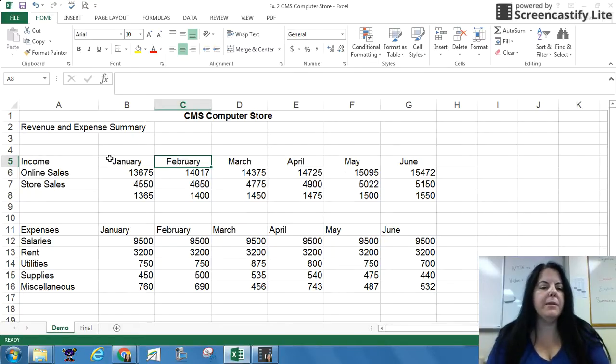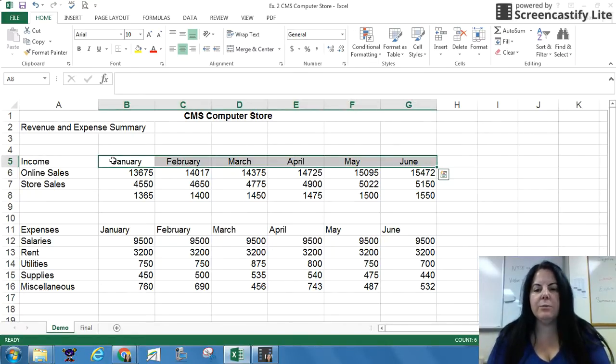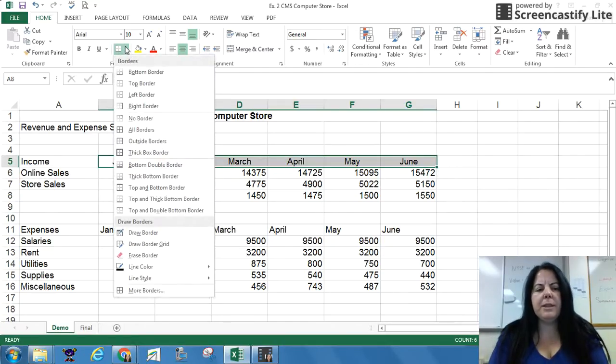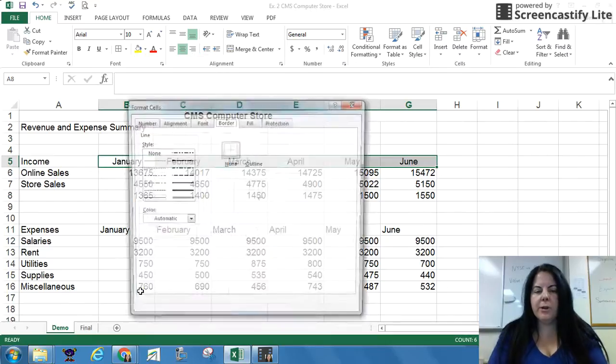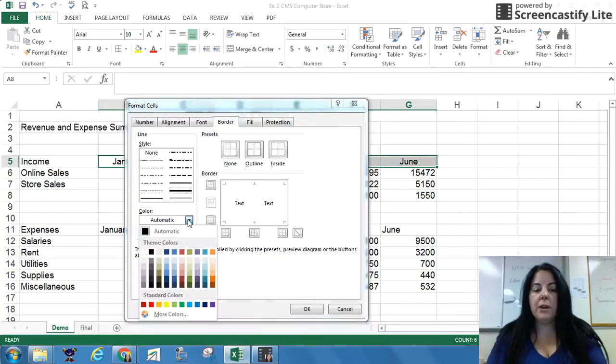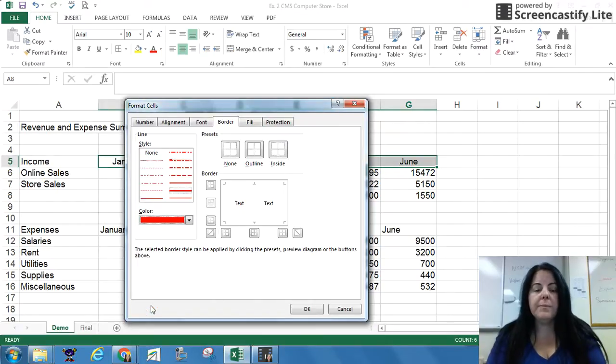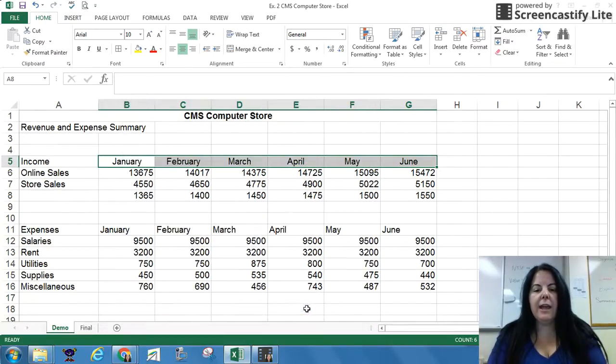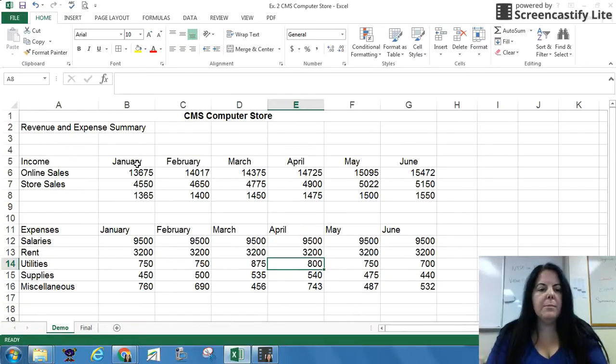Apply a thick bottom border. So you will be asked to select a range and then add a thick bottom border, which you can simply find by clicking on the borders button, and you'll see the one that says thick bottom border. You can change your border by going to more borders. And when you do that, you can actually select a thicker one. You can apply color to it. And then if I just click OK, nothing happens. Because here's what you need to do.